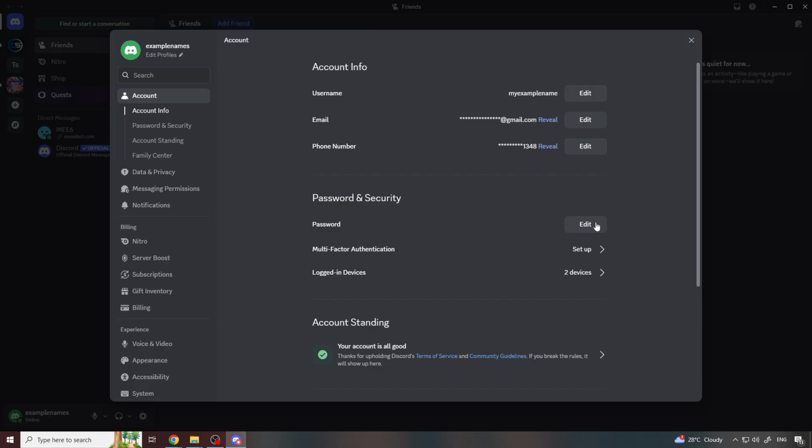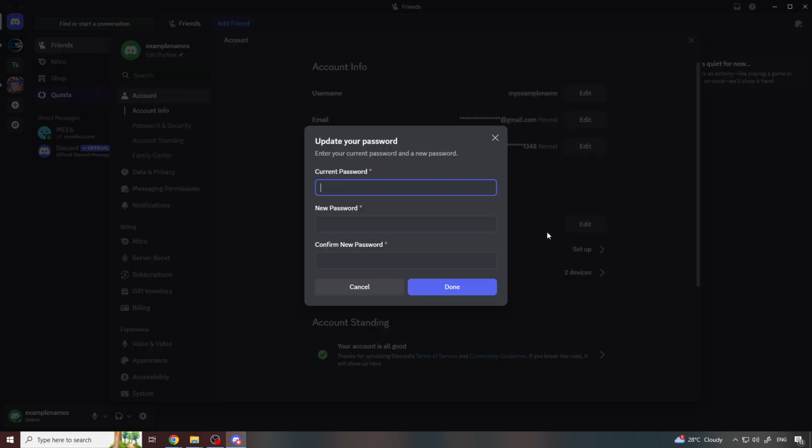Look for the Password section and select Change Password. A form will appear asking for your current password. Enter it carefully, then enter your new password.